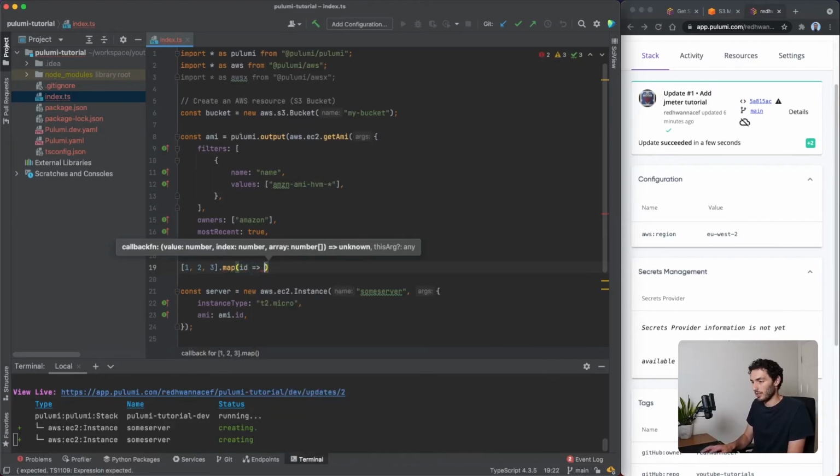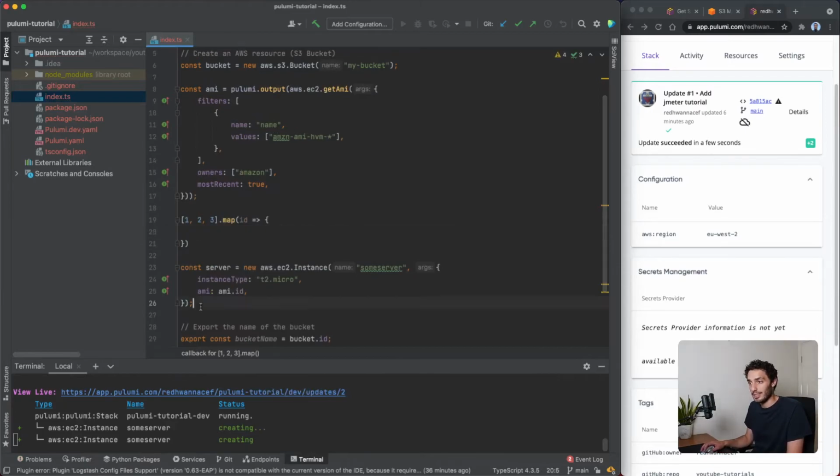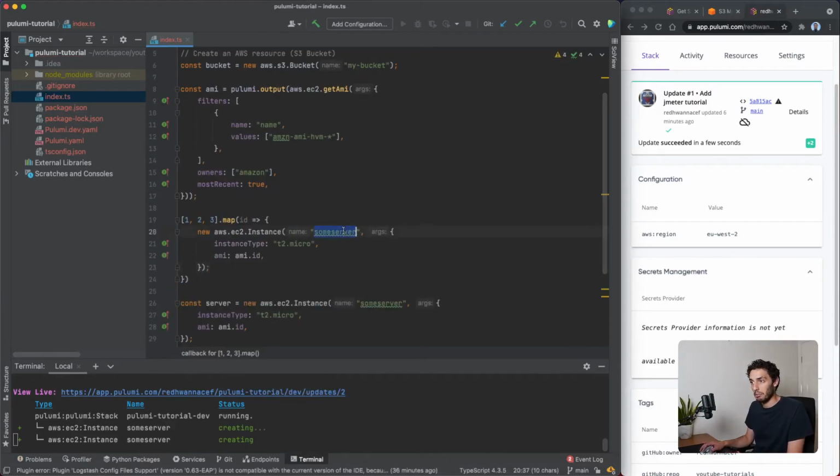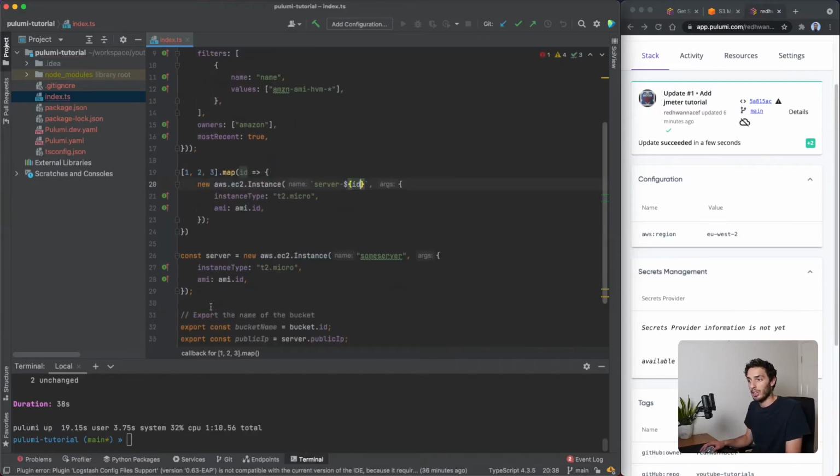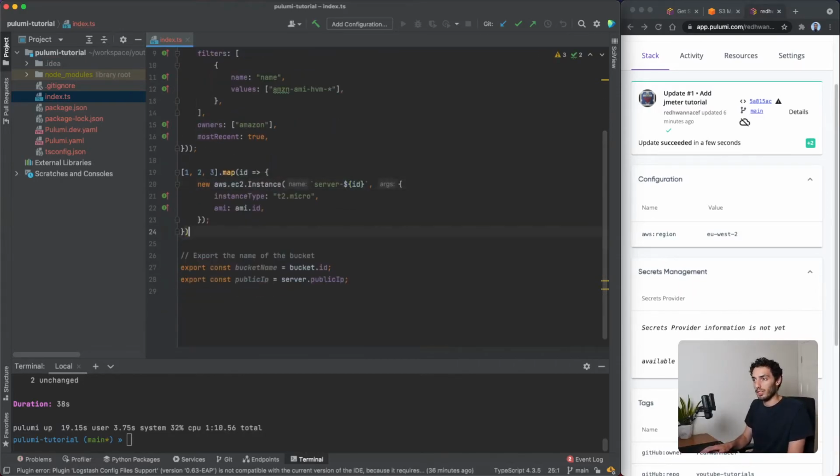So I can say map these IDs just like this, and then I can take this new instance, paste it in here, and I might say something like server, and just interpolate that with the ID there. So let me just remove this server here. So I'm mapping over a list. Imagine this is an input for somewhere, or I've got some logic or functions or whatever it is. And because I'm mapping that, I can export that to servers.